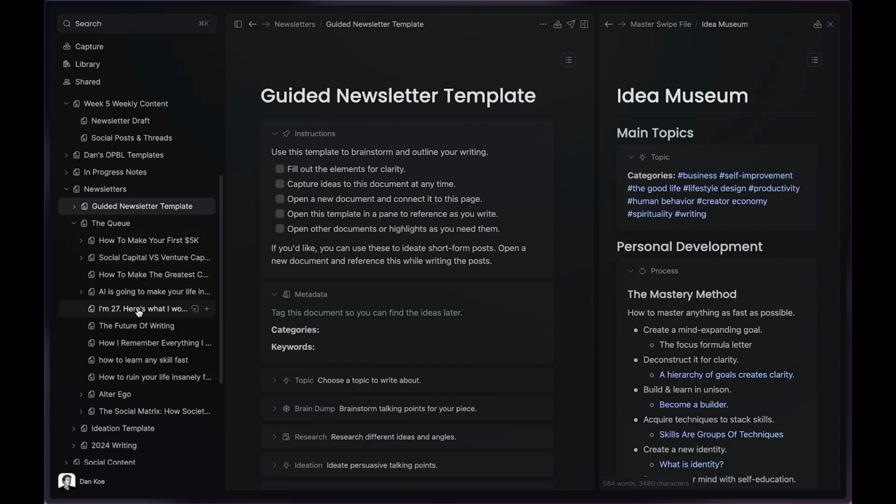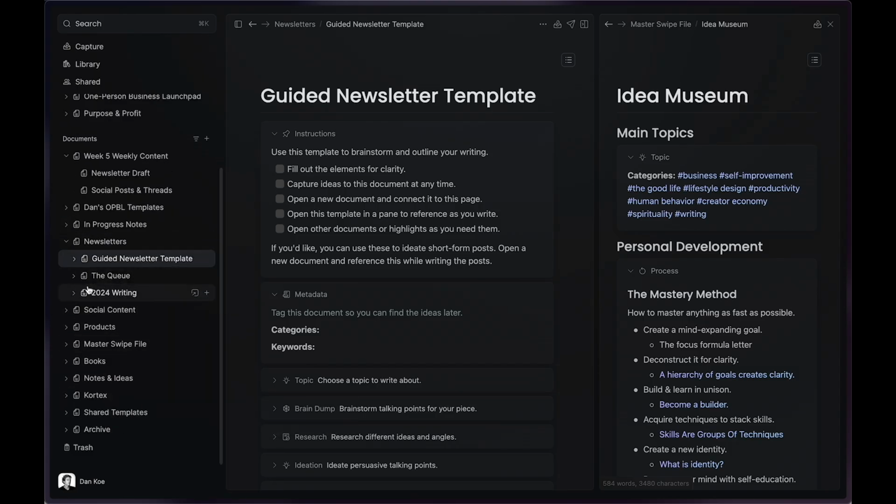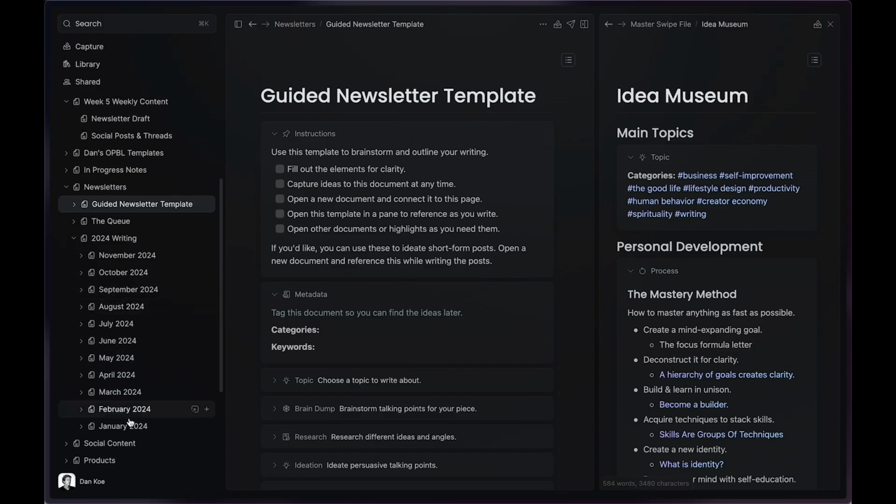So I duplicate my newsletter template, I drag it into the queue, and then whichever one I feel like writing for the week, I fill out. And then this honestly shouldn't even be here. So those are the 3 things that I have. And then here I have all of them organized by month.